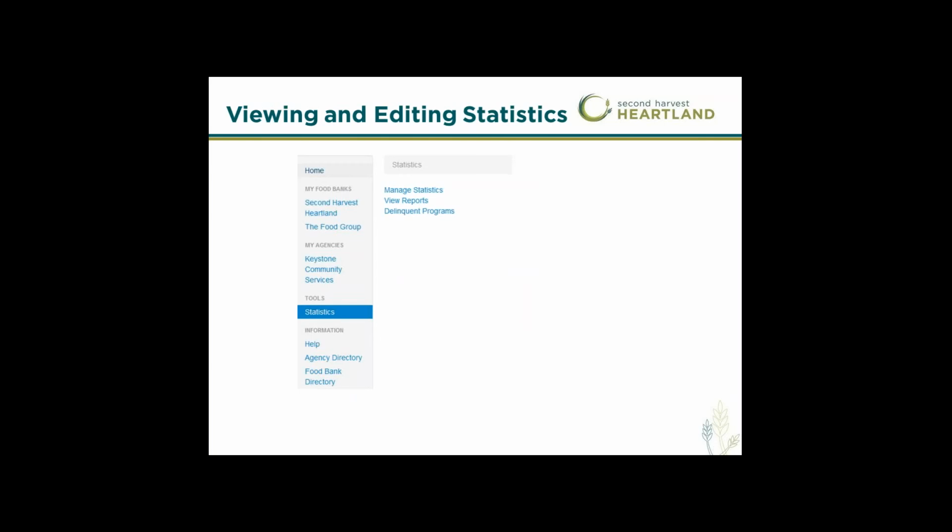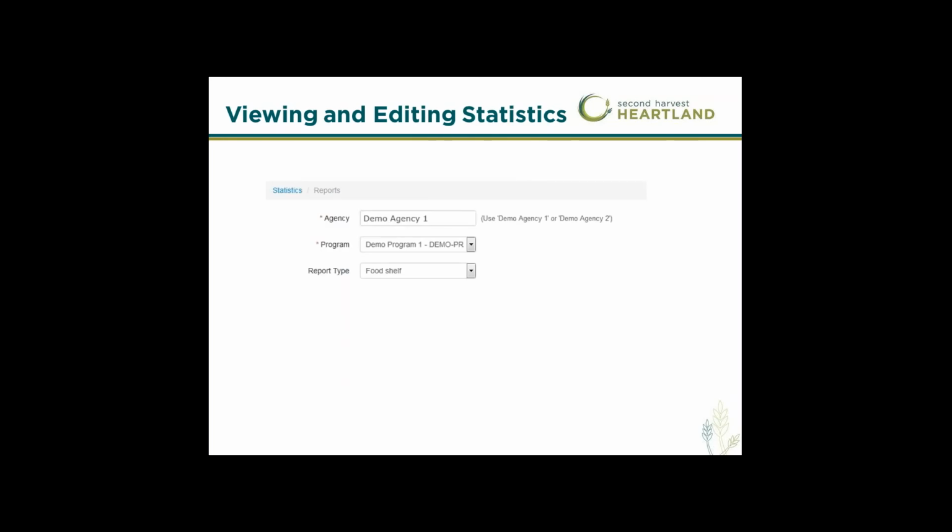So if you want to view or edit your statistics, this is how you would do that. You would click on Statistics again, and then View Reports. So again, choose the program you want to see the statistics for in the drop-down menu. And if you submit food rescue statistics, you can also choose from food shelf, on-site, or retail reports there.